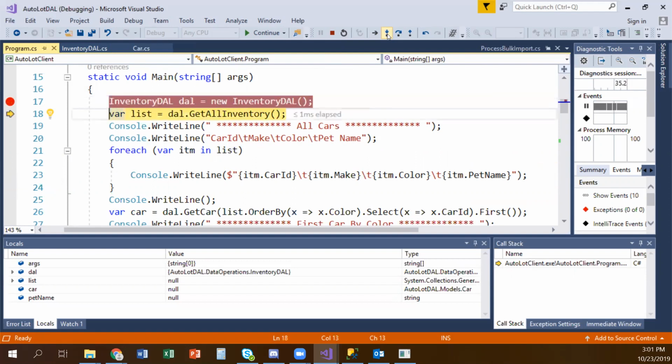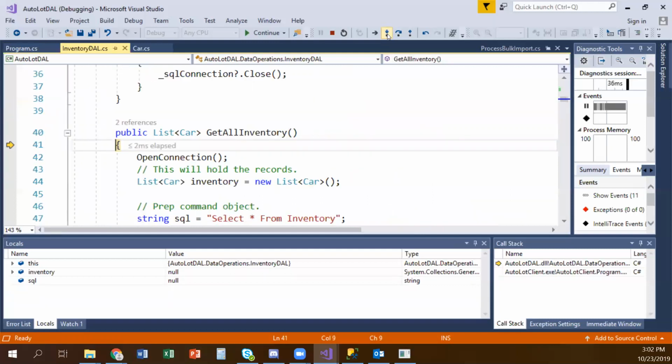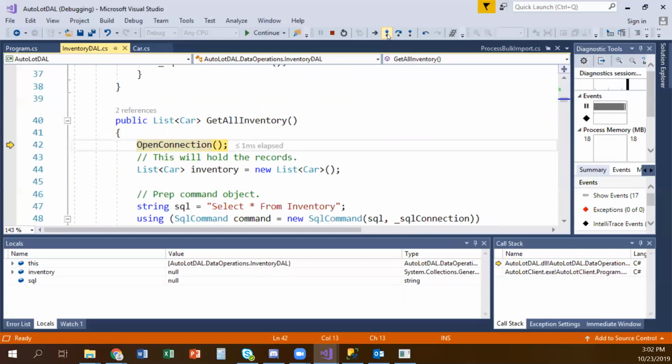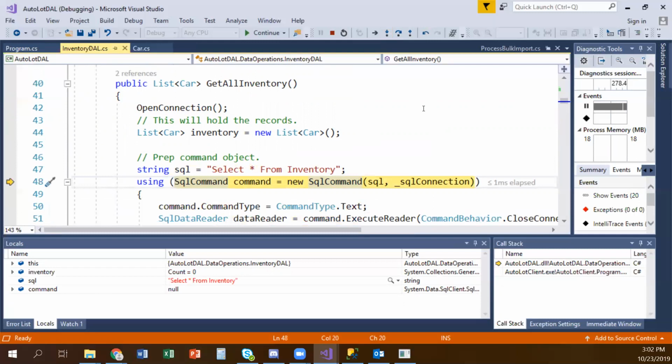Now we're going to create a list, and in our list we're going to run that get all inventory method that's in our data access layer. In our get all inventory method, we're going to open our connection. We'll set up our connection, open it, and be back in get all inventory. We're going to allocate our list, set up our SQL string, and now open our command object using our SQL string and our connection. We need both of those things.